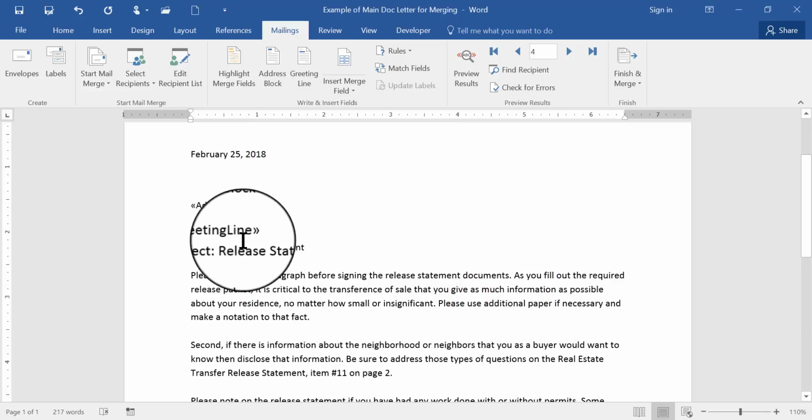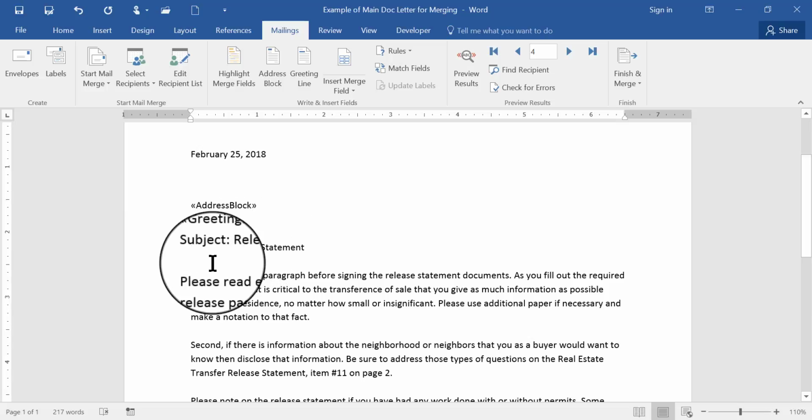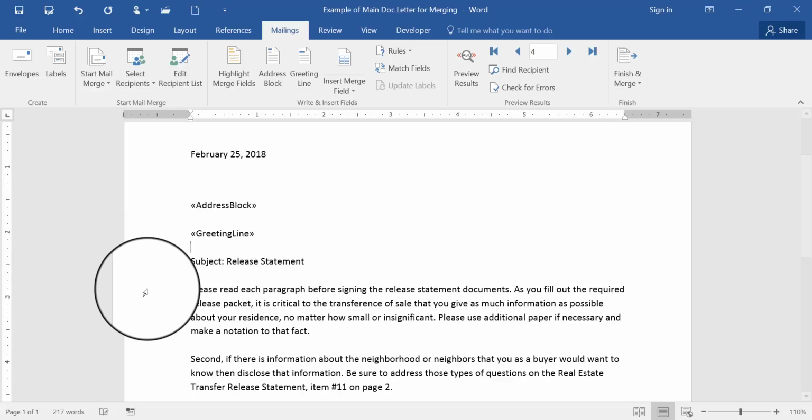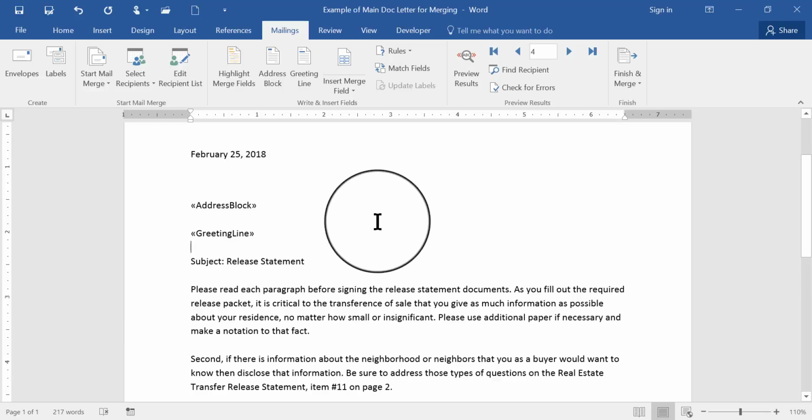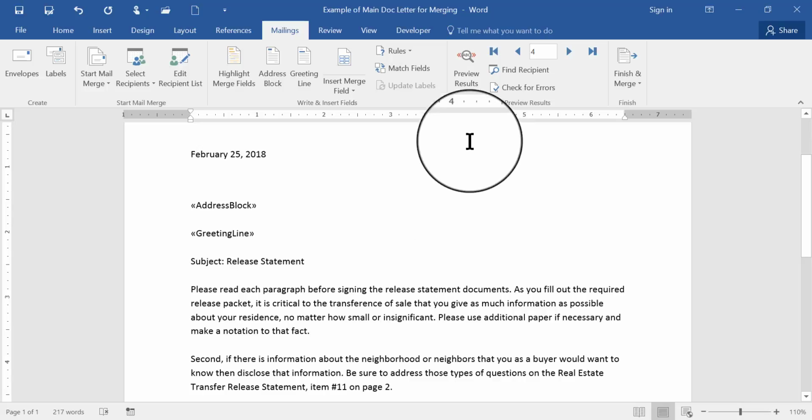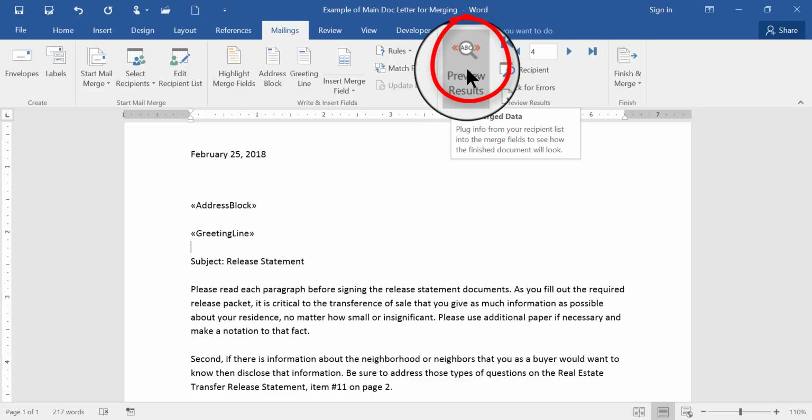So now the greeting line is there, but I need to put a space in between the greeting line and the subject line. So I'm going to press enter once. And so I'm all set. Now if I want to see a preview of what this is really going to look like before I start printing these out and mailing them, I can go up here and click Preview Results.